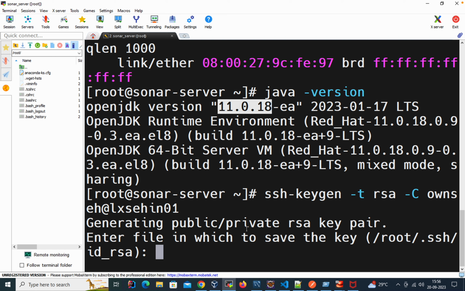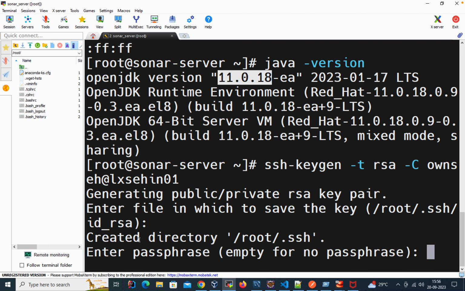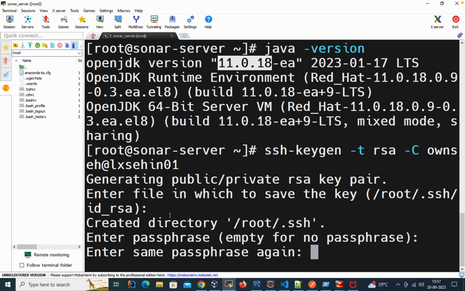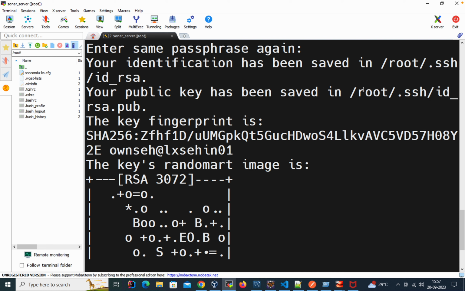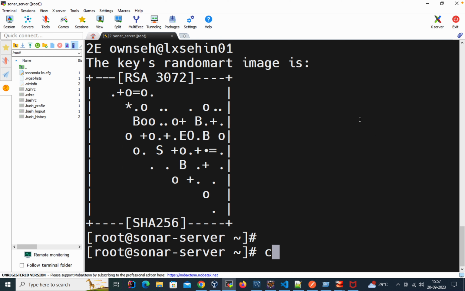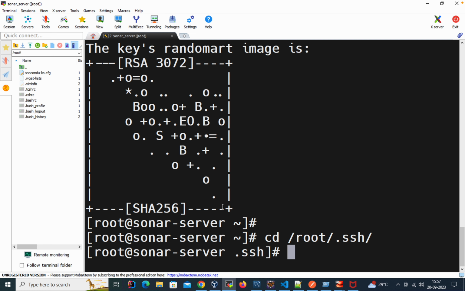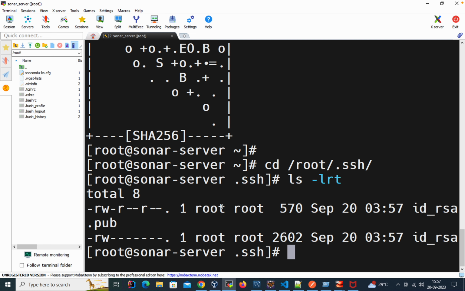In which location do you want to save this file? I want to save this file in the root location only. So enter. Passphrase, keeping it empty for now. Again enter. So our key has been generated in this location. Let me go to this location and show you. cd. If I do ls -lrt, here we can see there are two types of keys.